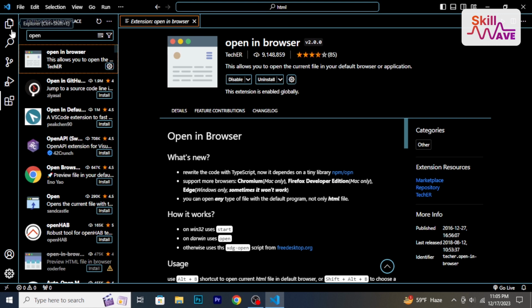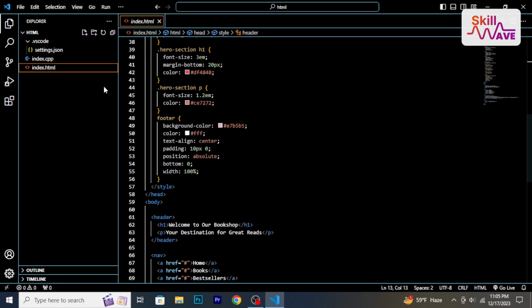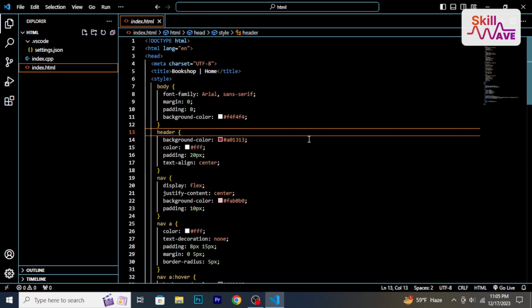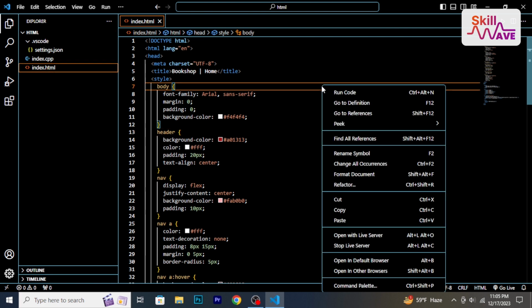Now, create a new HTML file or open an existing one. After opening the file, save it. Press Ctrl plus S to save the changes.